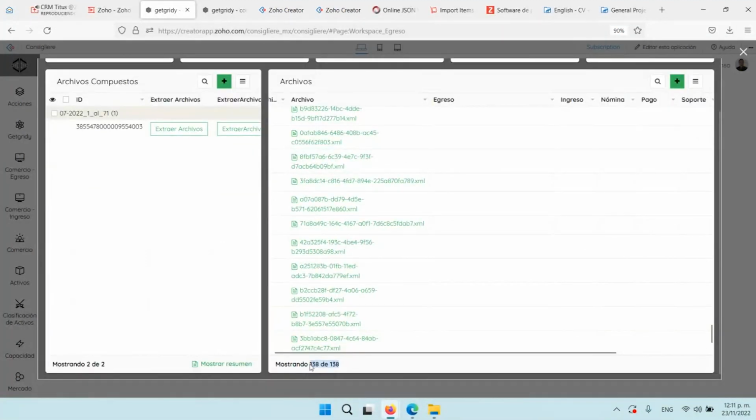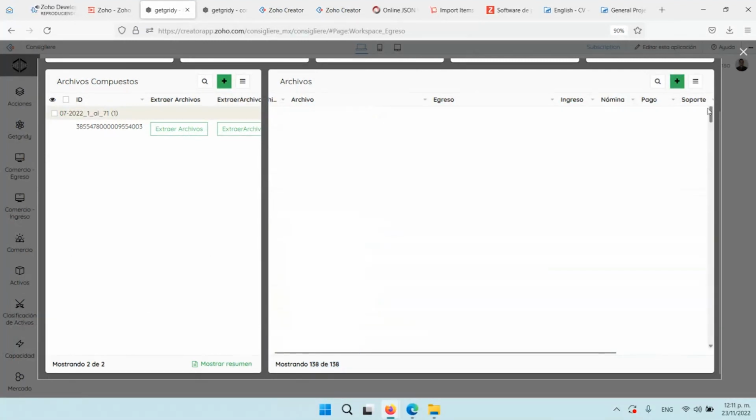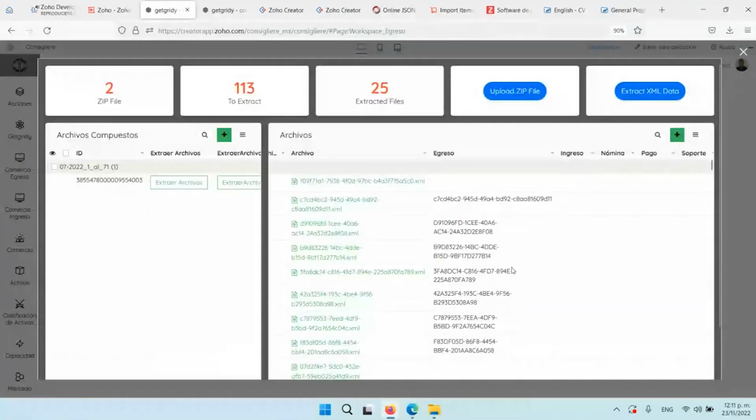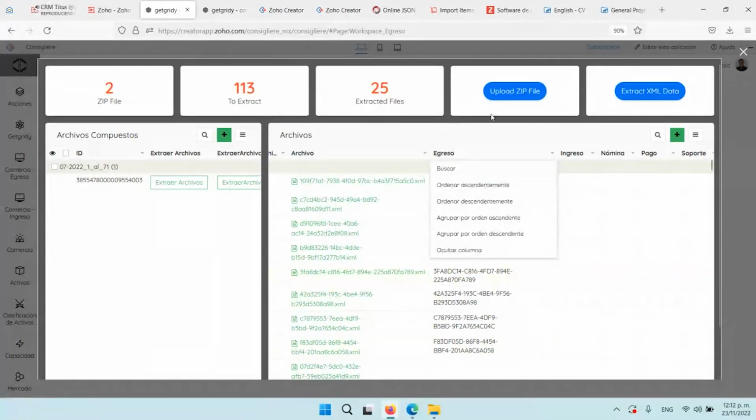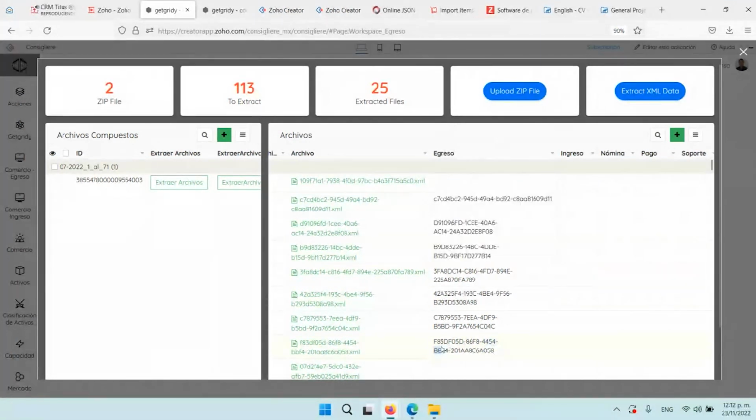Okay, so 108 plus 30, we got all of the files here. Again, my function will only extract the data from not extracted files. So as you can see right now, the expense, this is in Spanish, the expense has been linked into the file.